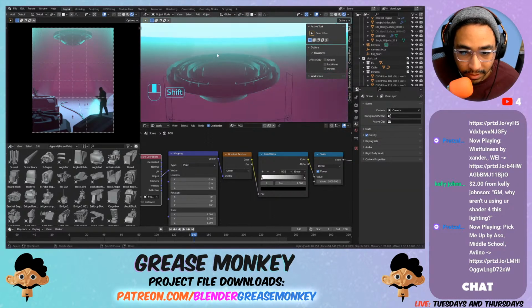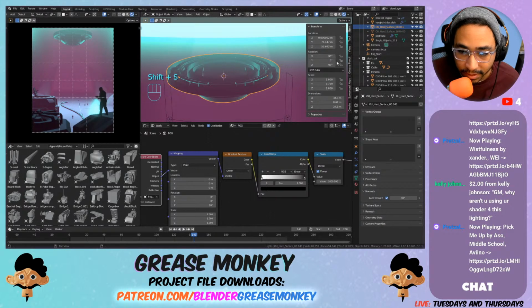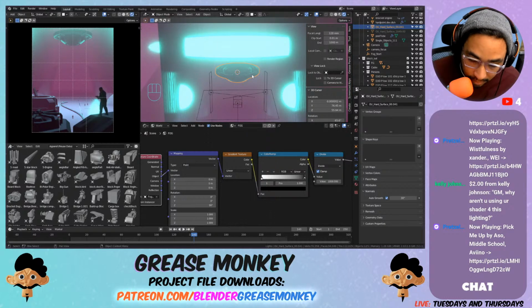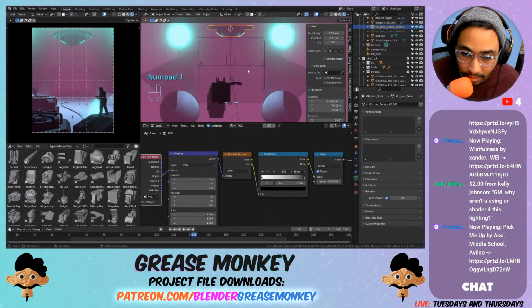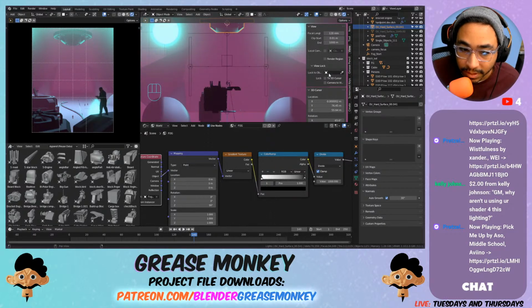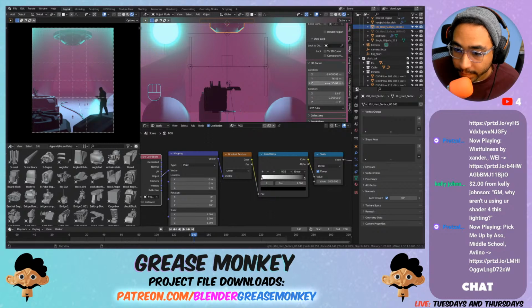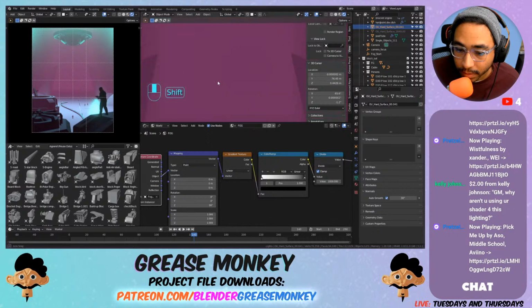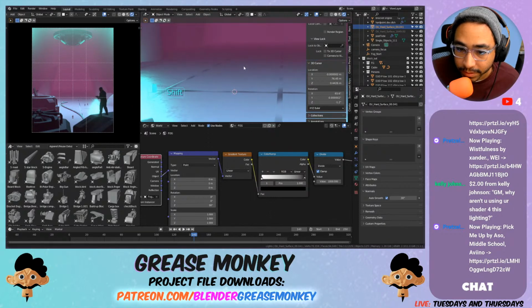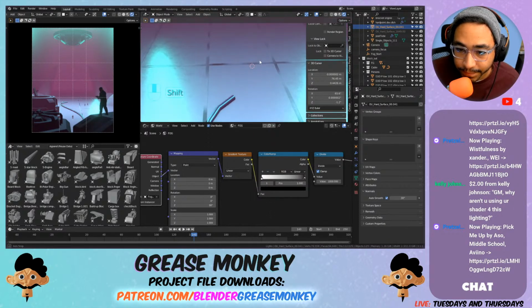All right, let's do this. Let's center this cursor. We're going to lower this 3D cursor down. Alright, our 3D cursor is right in the center where it needs to be.